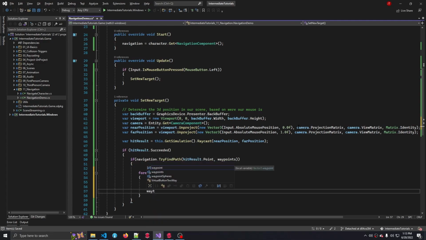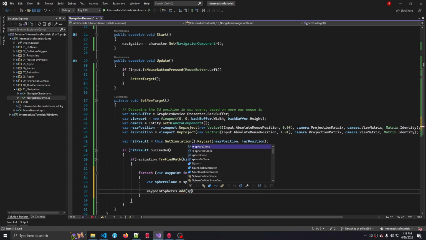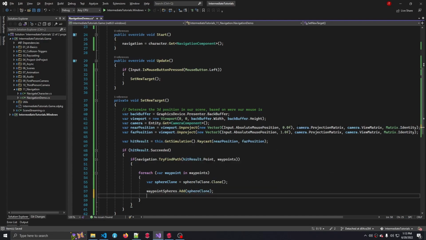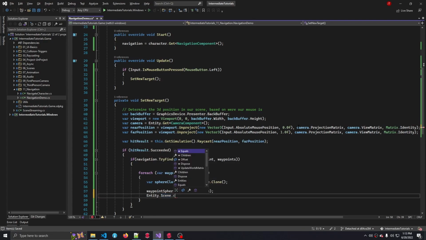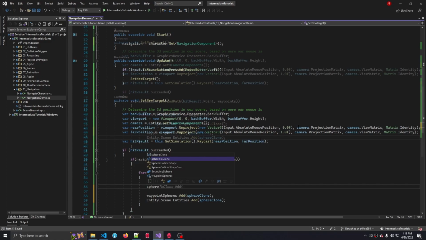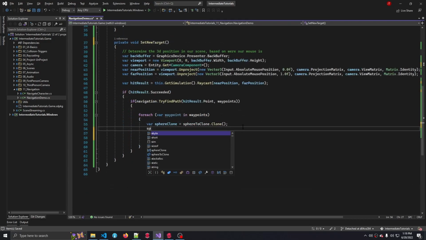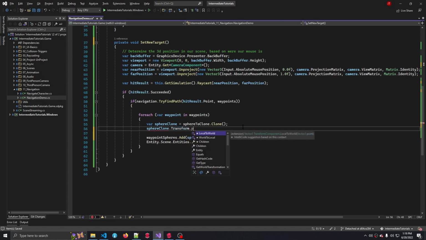So we say waypointSpheres.Add, and then sphereClone. There we go. And let's also add it to our scene. So we can say Entity.Scene.Entities.Add, and then our sphereClone. Let's also not forget to actually update the position of the cloned sphere. So let's say sphereClone.Transform.Position is the current waypoint in the current foreach iteration.